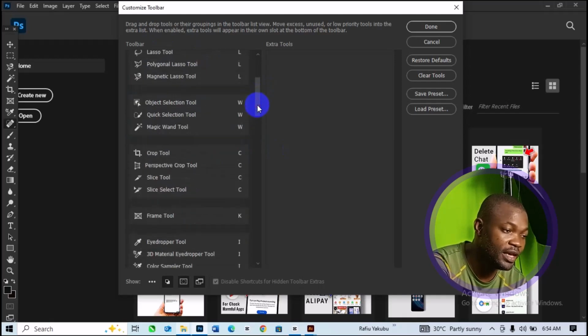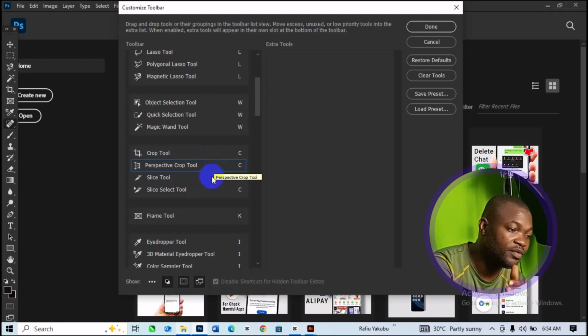So what you want to do here is to scroll down and then memorize as many as possible right here. If you want to quickly move to the crop tool right here, you just have to press the letter C on your keyboard to automatically open the dialog box. Then from here you can either select the crop tool or the perspective crop tool or the slice tool or the slice select tool.